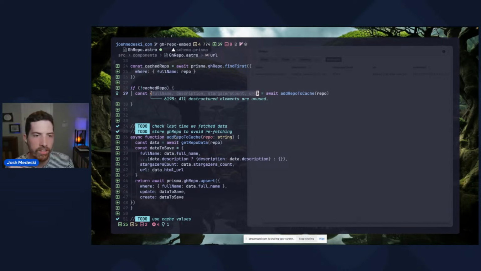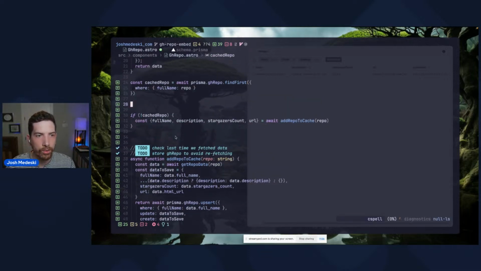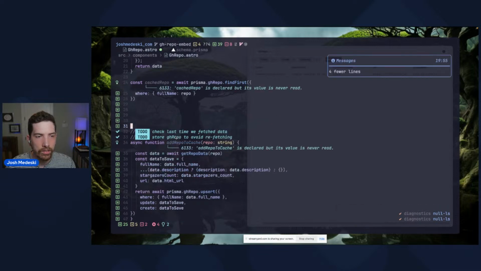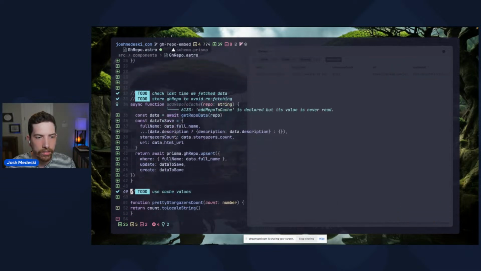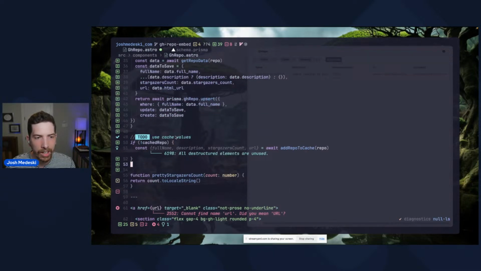So this is where a function would be really useful. I want to be able to call one function on the parent and it always returns full name, description, stargazer URL. So we're going to have some sort of, we're just going to do it like this. Maybe there's a better way to write this.